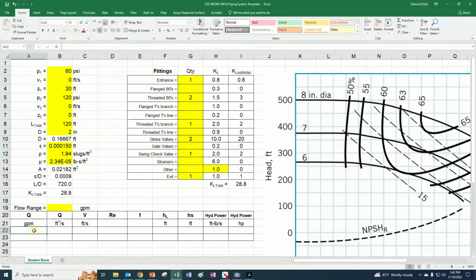All right, so down here, I'm going to make this the input for right now. In other versions of the spreadsheet, we're going to modify this somewhat.